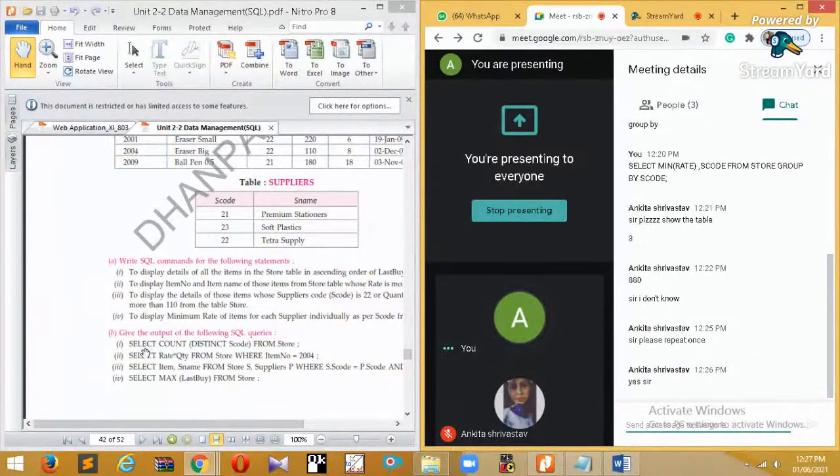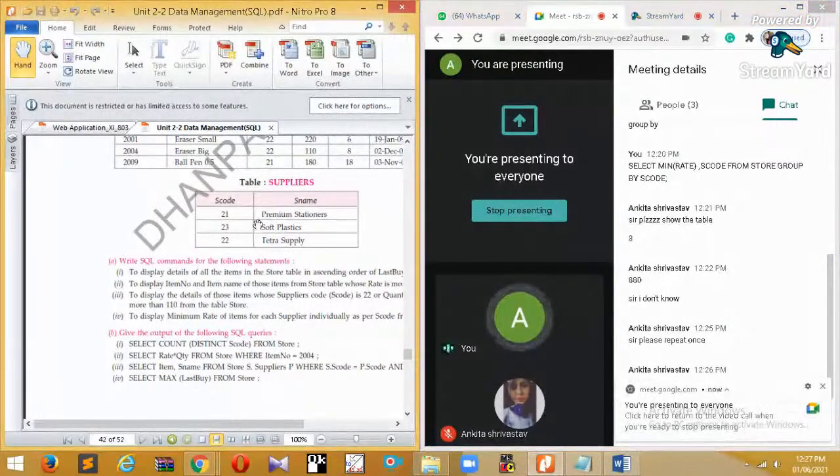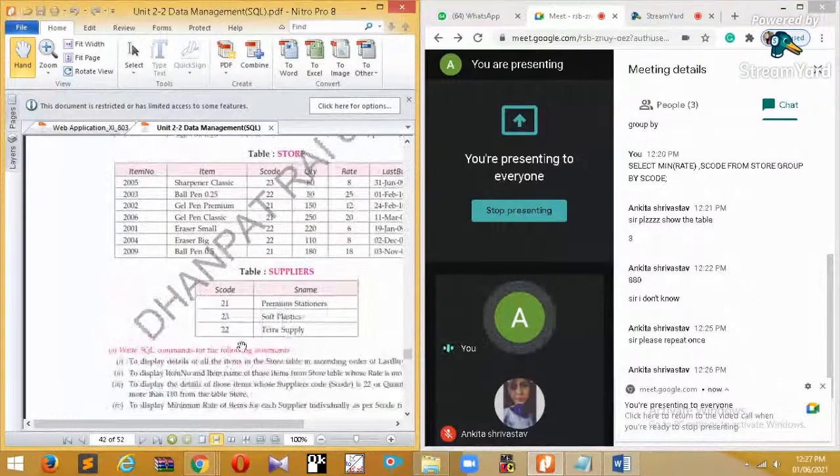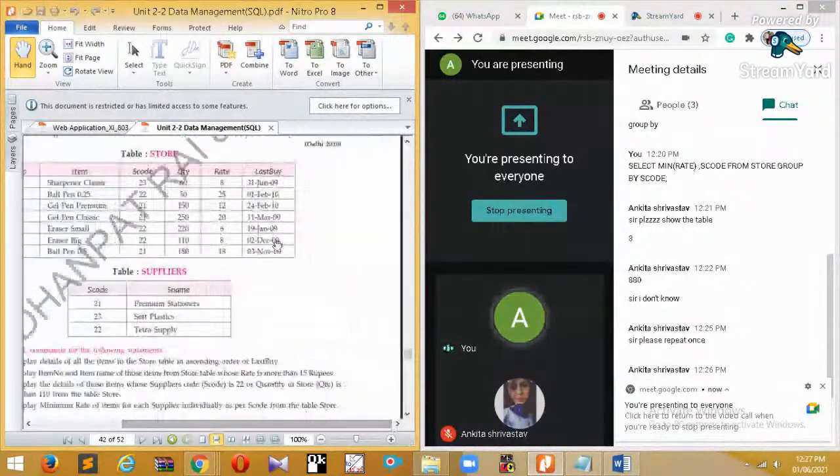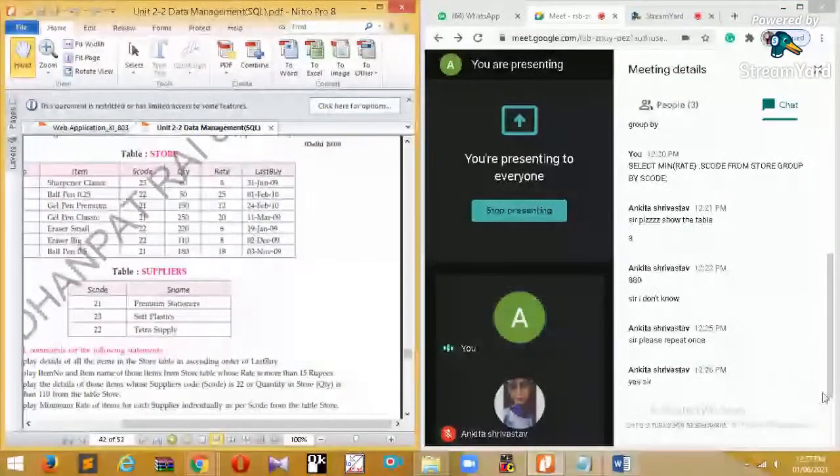Okay. Now next, it is quite very easy. Select max last buy from store. Max last buy, but obviously we have to concentrate on that date. Max last buy, what does it mean? In case of max last buy, you have to choose the very newer date, which is the newest date, that only.